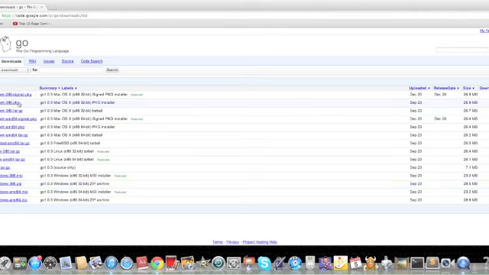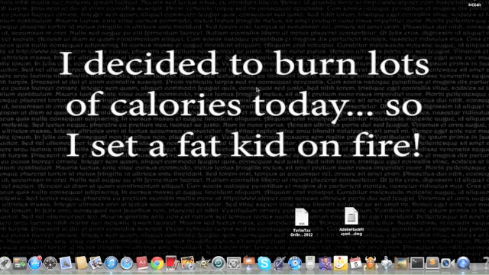Once you pick the download that's appropriate for your operating system and go through the installation process, which I won't walk you through just because if you have a computer, you're probably familiar with the installation process for a program. And I also already have it installed.